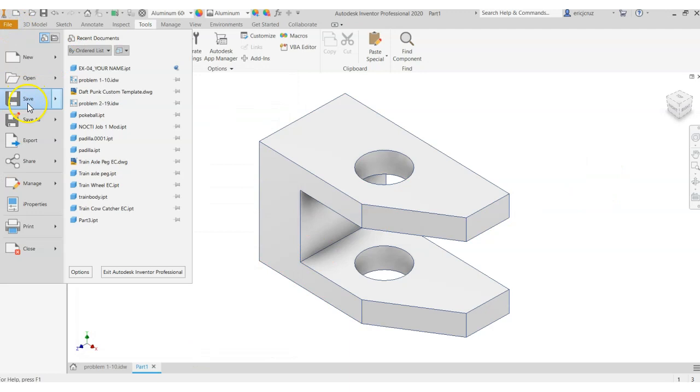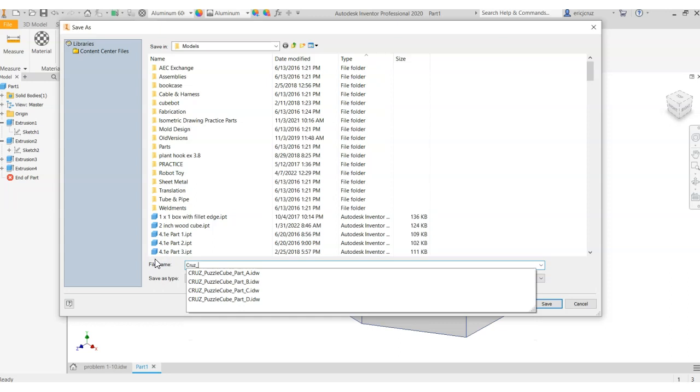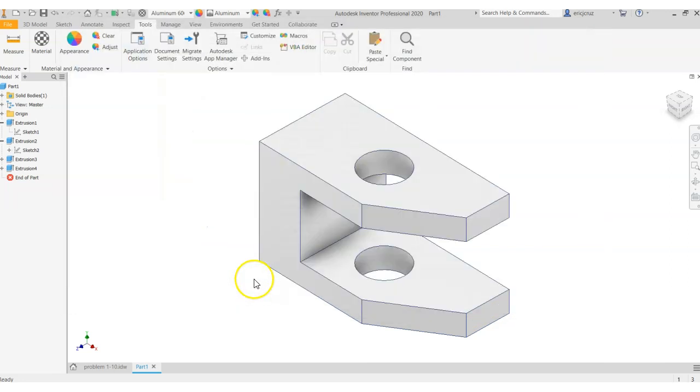So I'm going to go File, Save As. I'm in my models folder. This should say, I'm going to write my name. So you should write your name, underscore problem 1-10. And then click save. That is a .ipt file, so that's a part file.